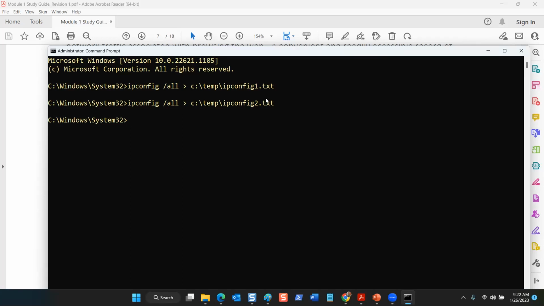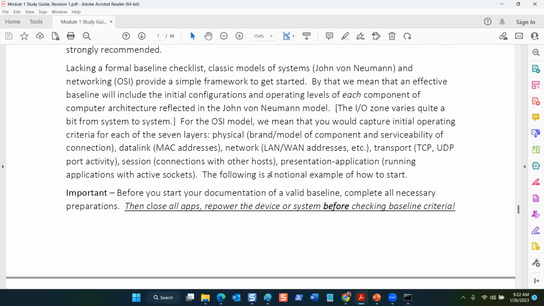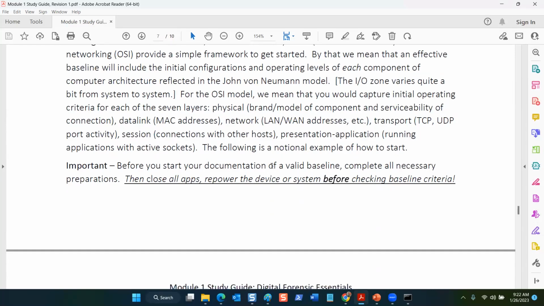And because you can repeat commands with an up arrow and make quick changes, or you can script this where it loops through, you can do it at intervals for fast changing situations. You don't have to do it manually. That's a good way to go. So it's always important when you're trying to get a baseline, though, especially for networking, that you close all the apps, repower the device or system before checking the baseline criteria.